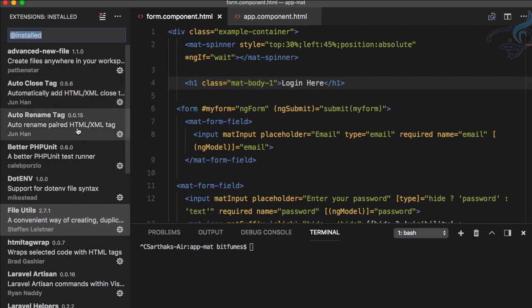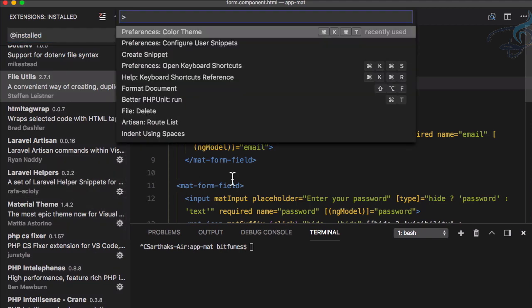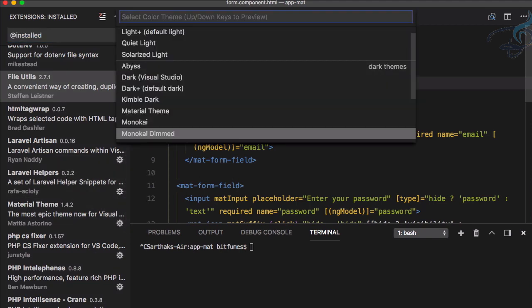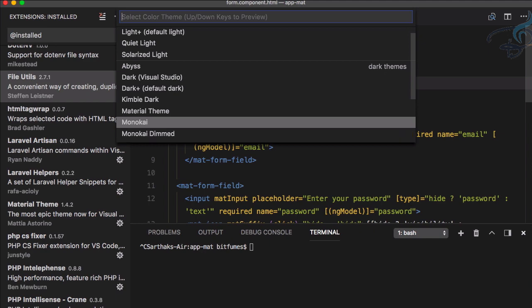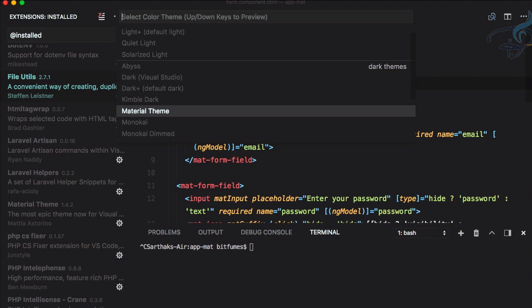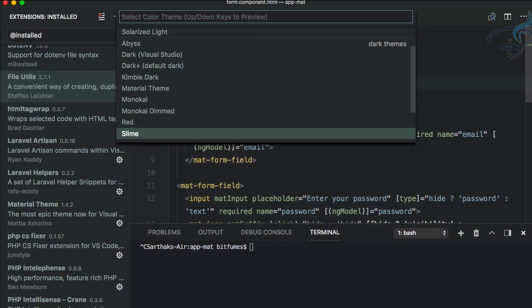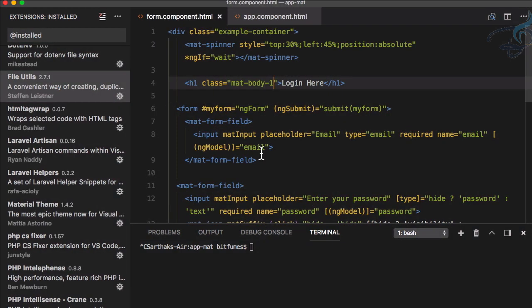I have installed the material theme, but you can see this is not the material theme. I am actually using the Monokai Dimmed theme. Material theme is also very nice, and one more theme is Slime. So these are the themes you can play with, but I'm going to use this.